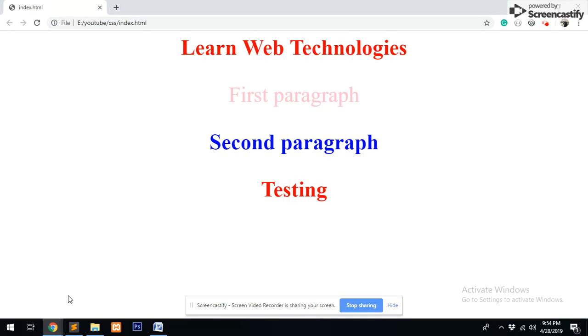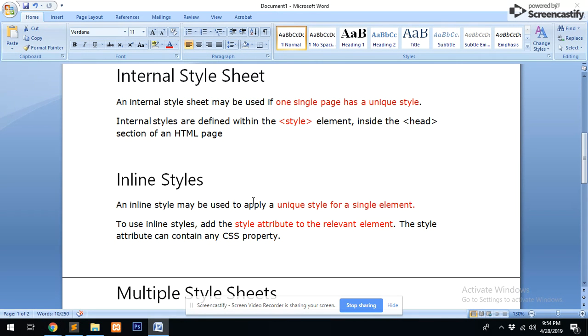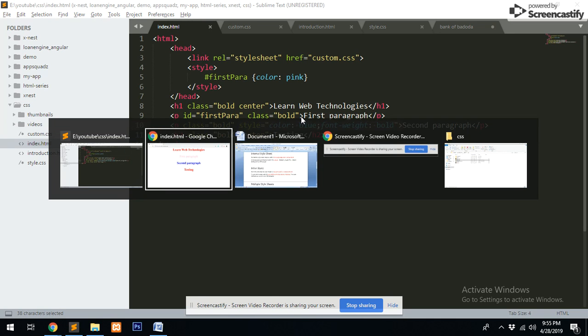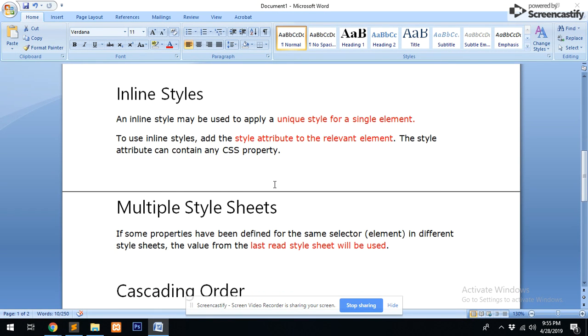Okay, so basically we have three styles. Firstly, we see the external style sheet. External styles we use when you want the same styles in every page of the project. That CSS you can write here. If you want styles in a single page, then you can write internal style within a style tag. If you want a particular element, you can add it as an inline style.